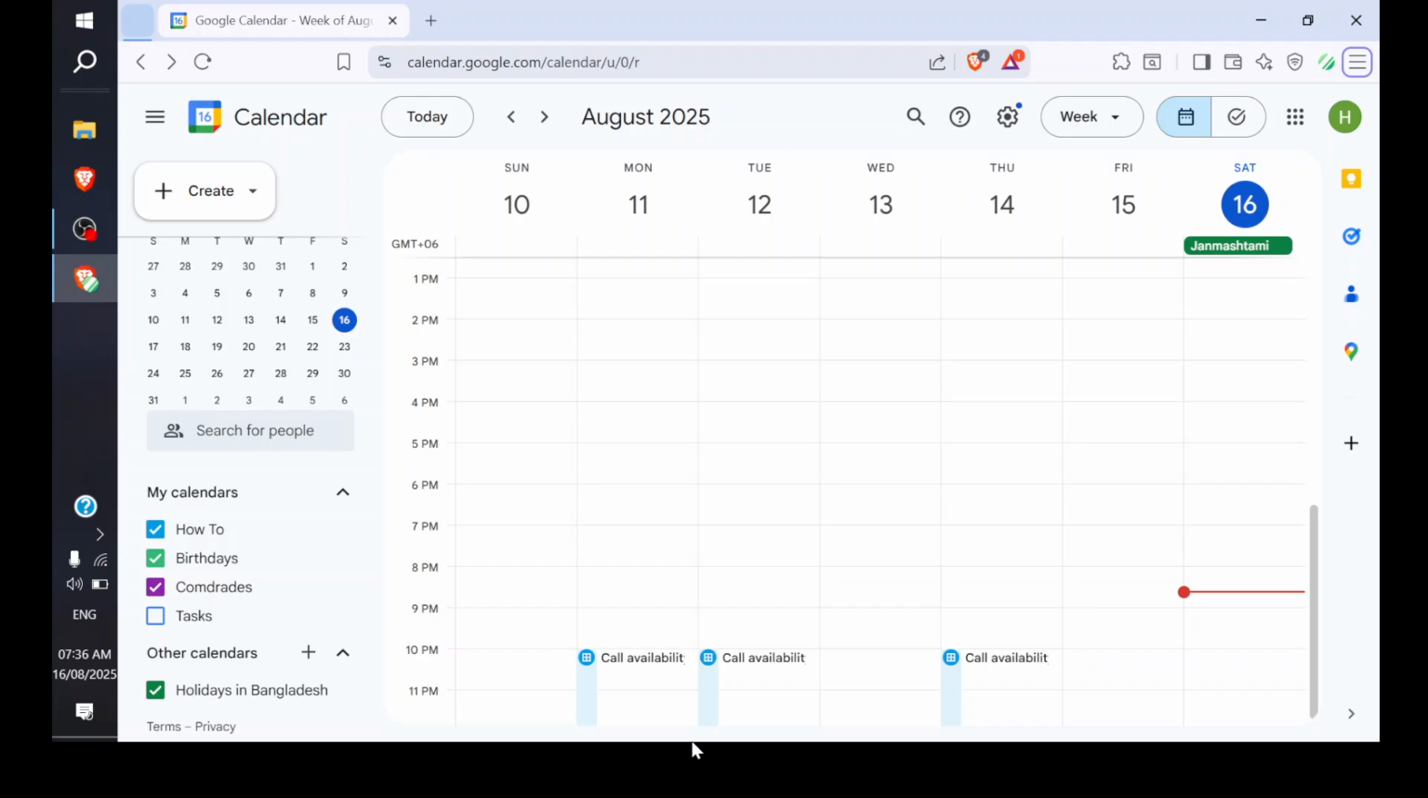In today's video, I'm going to show you how to create a shared calendar in Google. A shared calendar is very helpful if you're working in a team, planning events, or just need to stay organized with others. So let's jump right in.